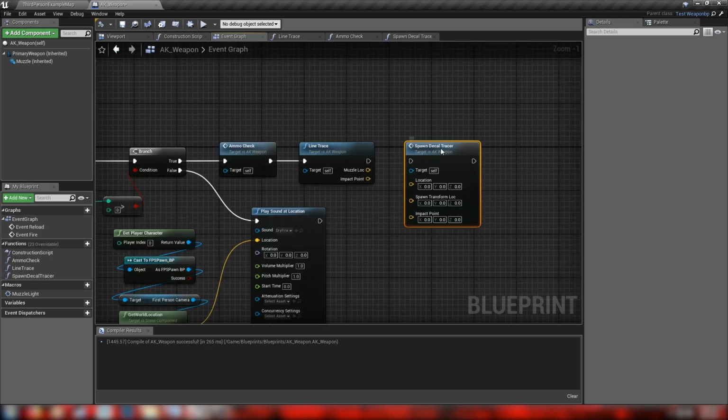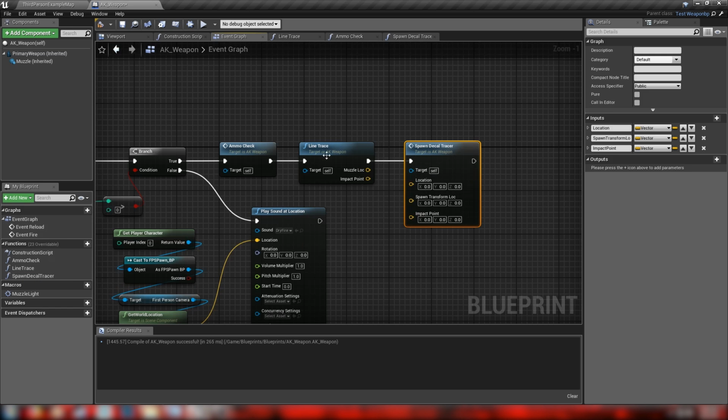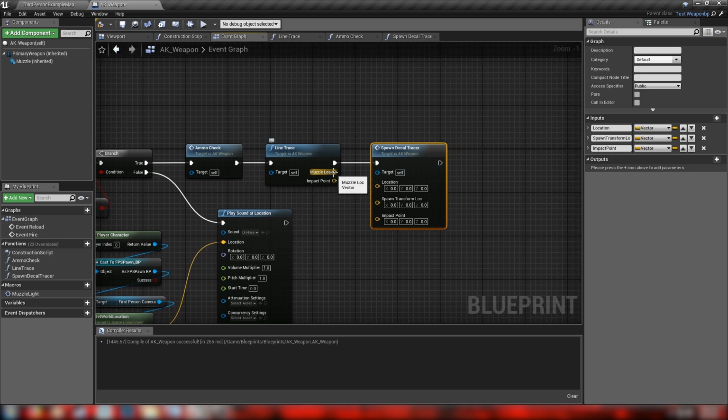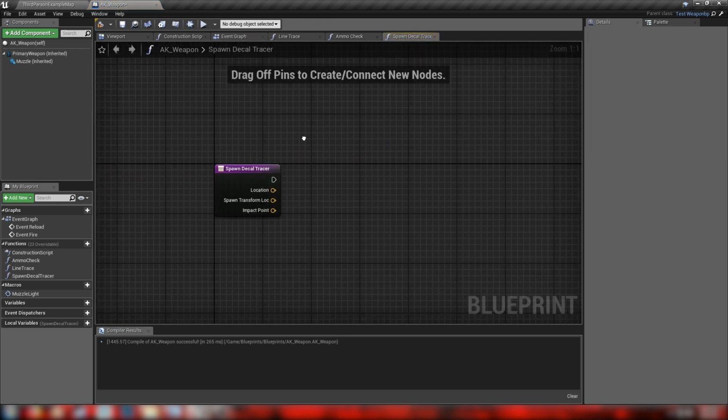Let's compile, and then straight away we'll go to our event graph, drag in this new function, and add it to our execution line here. Our muzzle location will be location, and our impact point is going to be both of these bottom values. So with that sorted, let's head back to our function and start building it out.